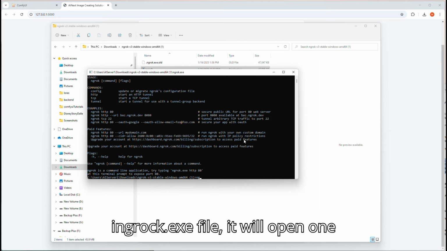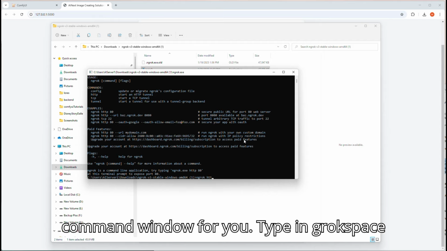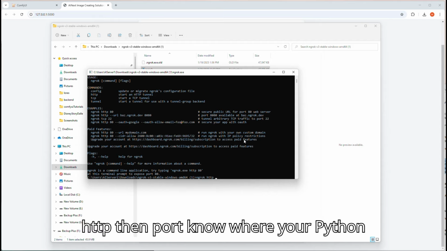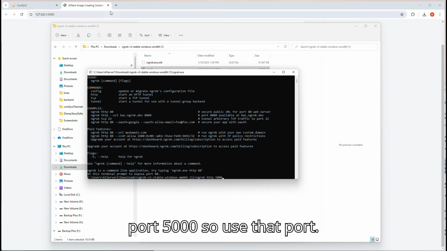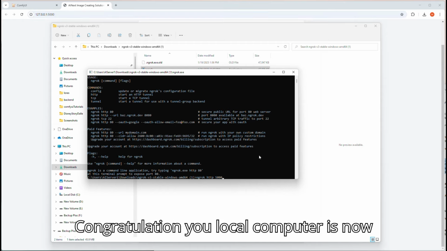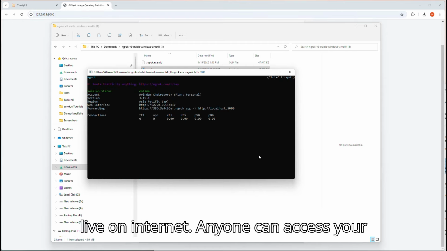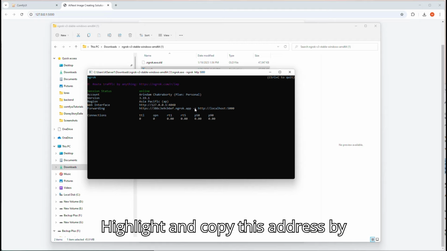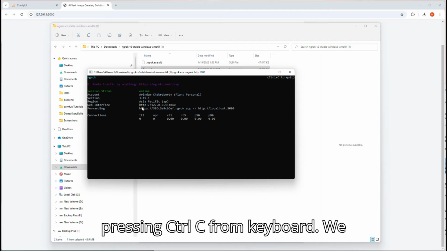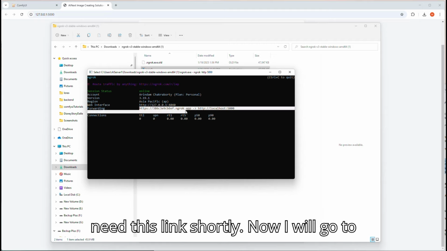Double-click on the ngrok.exe file, and it will open a command window for you. Type ngrok space http, then the port where your Python application is running. In our case, it's port 5000, so use that port. Congratulations, your local computer is now live on the internet. Anyone can access your app now by using this HTTPS address. Highlight and copy this address by pressing Ctrl+C on the keyboard. We need this link shortly.